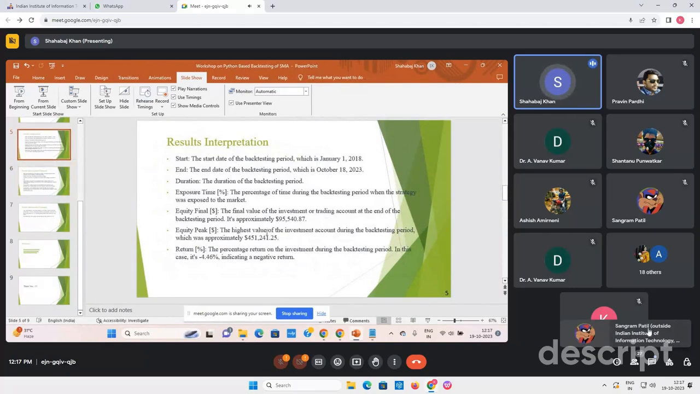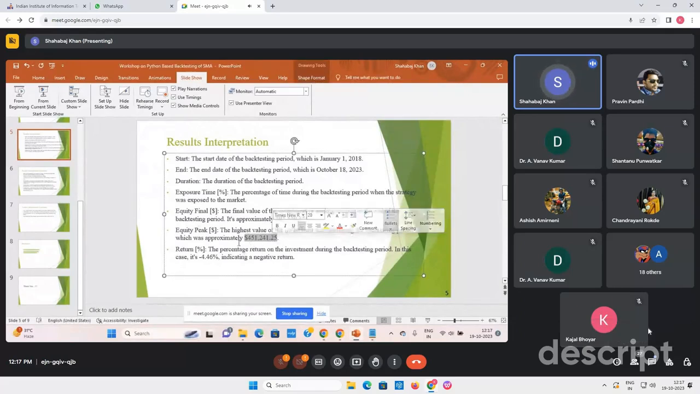Then equity peak. What was the highest value of the investment when we used the particular strategy? Our highest peak was 4 lakh something, and the return is minus 4.46%. So this was a simple strategy, I just wanted to demo it to you. We have not made any advanced strategy, so we got this result. This is the result we will get at the end of the backtesting.